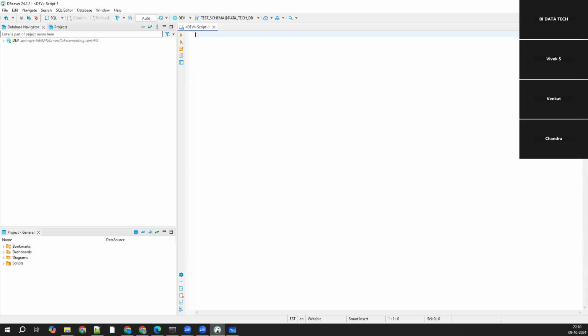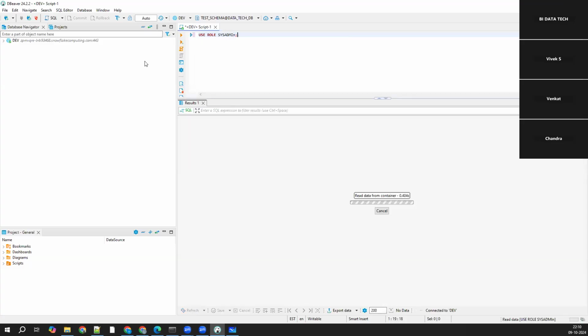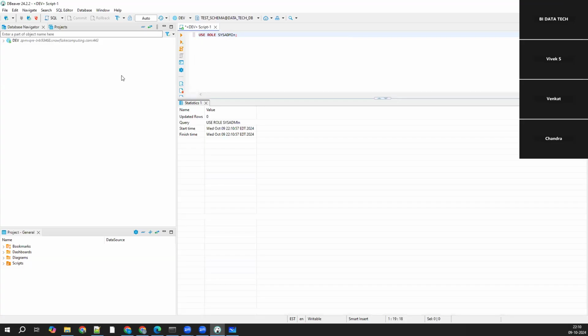Okay, now let me start using the sysadmin role here. For that, use role, and what is that role? Sysadmin, right? This is the command you need to write. Control enter, or try to execute with this button. Anything is okay. I wanted to know whether it is really using the sysadmin role or not. And I told you already, Snowflake is not case sensitive. You can use lowercase, uppercase, or mixed case, whatever case you want.